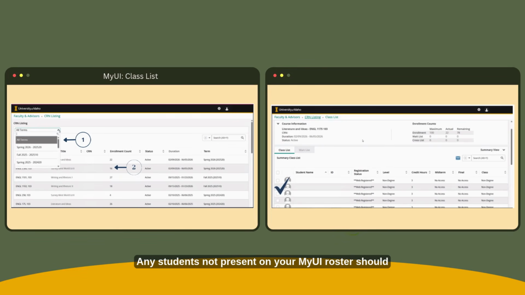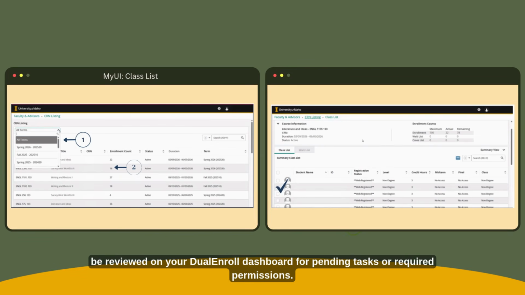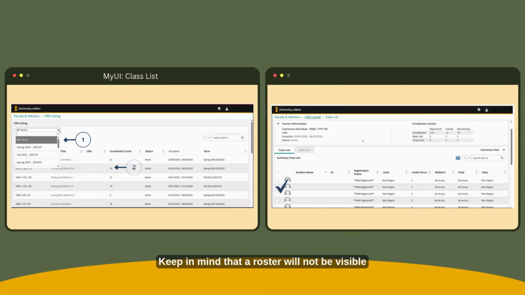Any students not present on your MyUI roster should be reviewed on your dual enroll dashboard for pending tasks or required permissions. Keep in mind that a roster will not be visible in MyUI until at least one student is fully registered. If a course is not listed that you feel should be active, check your dual enroll dashboard or run a roster report to verify your student statuses, then reach out to the dual credit program with any concerns.